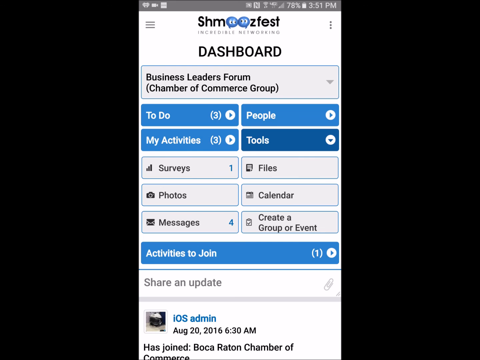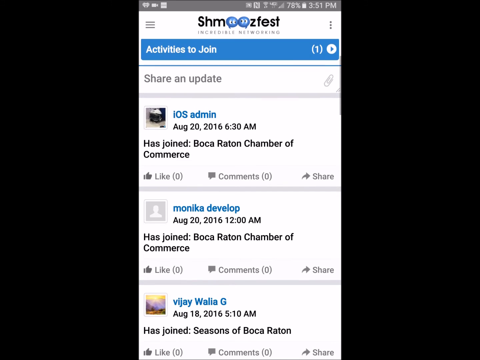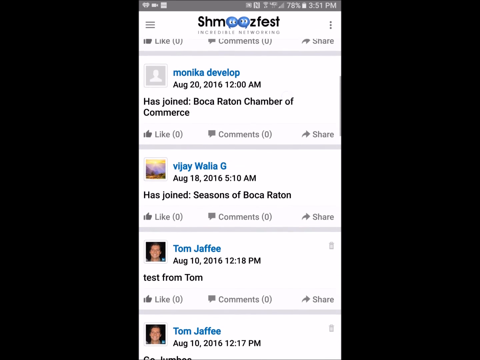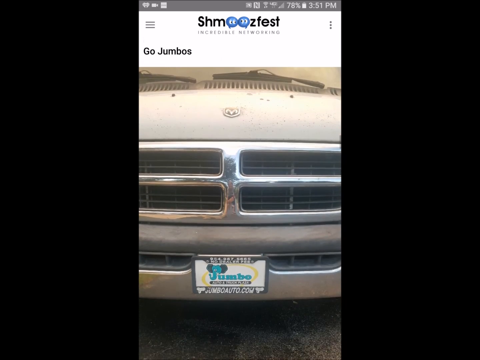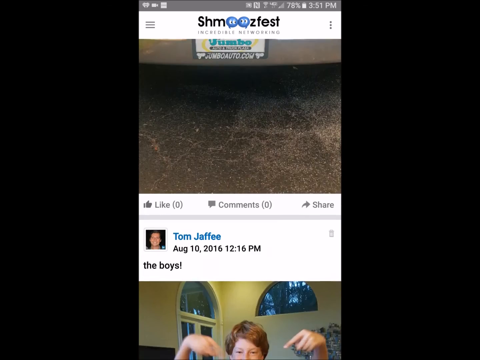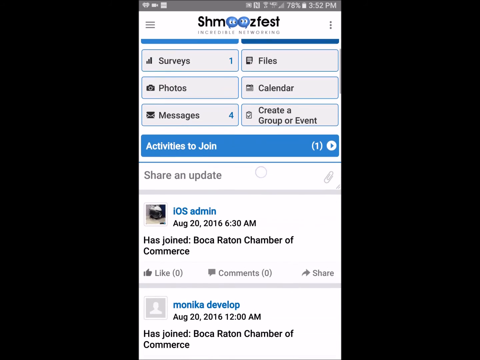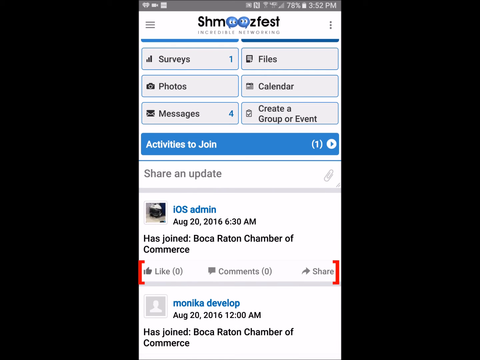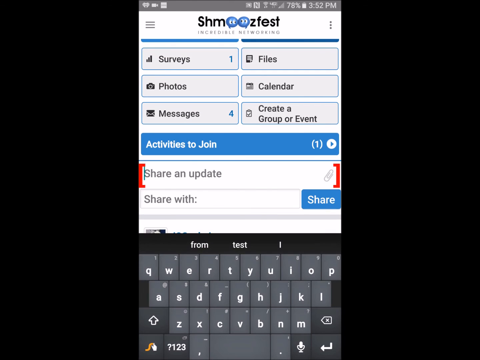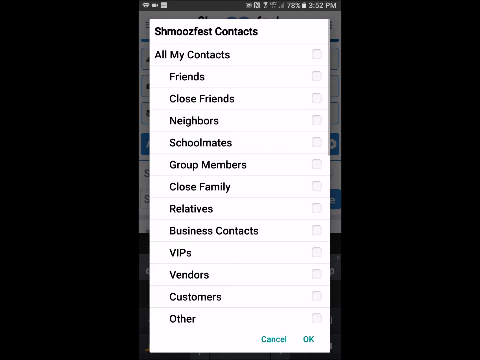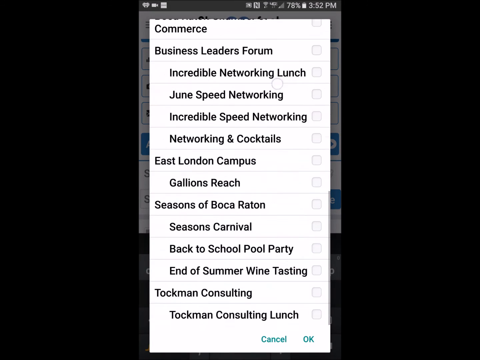So those are some important features. At the bottom here, we have status updates. So you could view what other people have published in their photos and you can like and comment on them. And if you wanted to share an update, you just tap on that and enter your message. You can share a photo with the paperclip here and identify who you want to share this message with.